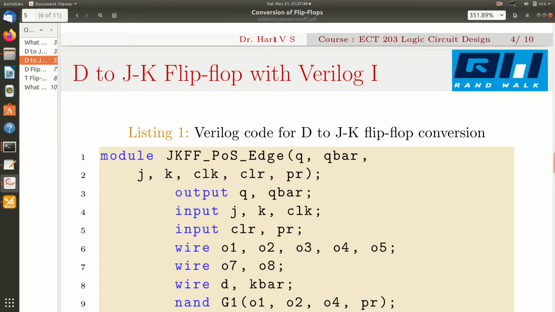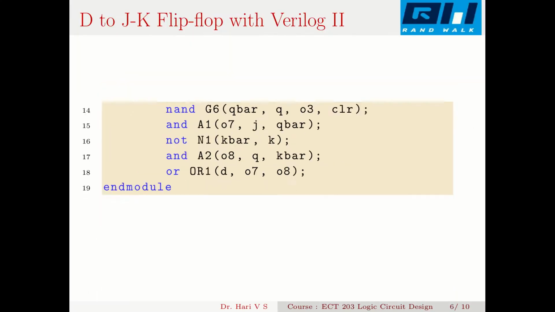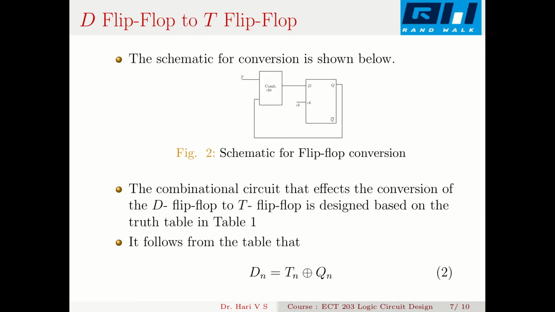Now let me go back to my presentation. Let us look at the conversion of a D flip flop to a T flip flop and back. Now this is how the conversion is done. I have to convert a D flip flop to a T flip flop. So between this T input and the D flip flop, there is some kind of combinational circuit. The circuit output, which is the input to D, should be a function of Tn and Qn. So the combinational circuit should be designed.